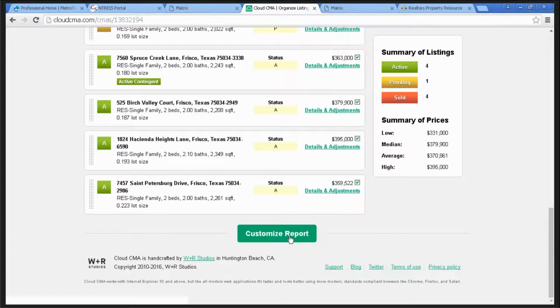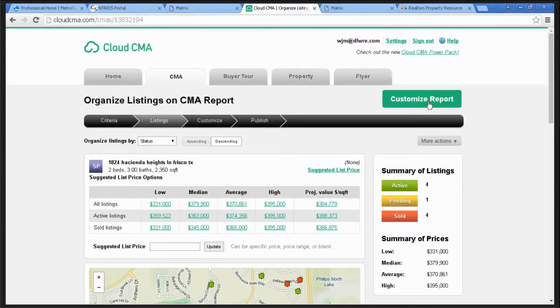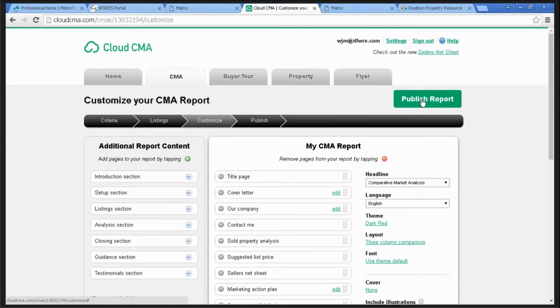Once you decide, yep, I'm ready to go, then again, you've got the customized report at the bottom center or the top right. The buttons take you exactly the same place. So you click on Customize Report, and it's going to bring you into the report area where you can modify it. So you've basically got 3 columns here. Over on the left, you have additional report content.